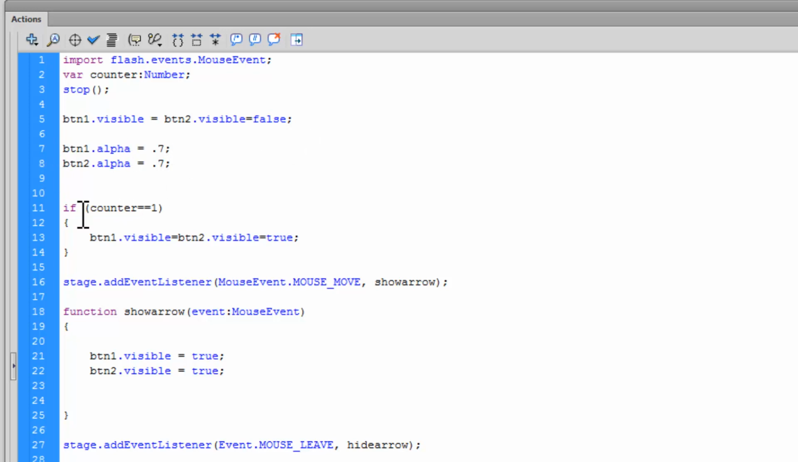Now in line number 11 you can see I have actually written that if the counter is equal to 1. So basically, check if the counter is equal to 1.